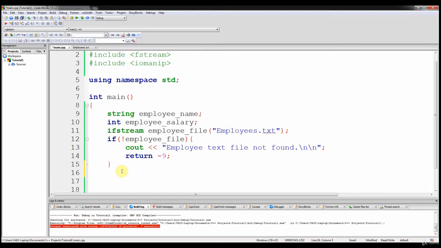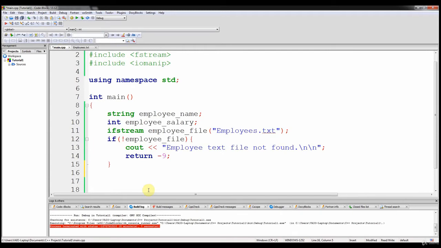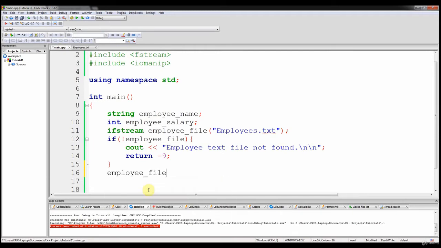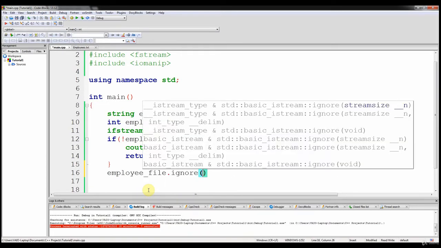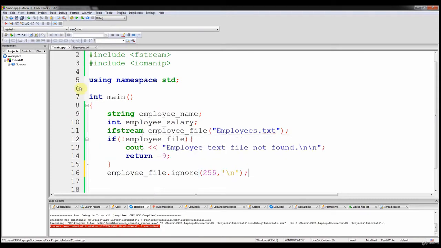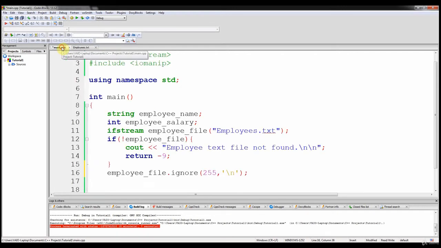So the first thing we need to do after declaring our variables with this program is get rid of these headers, because we don't want to save these headers in any string. And to do that, we're going to use our ignore function. So we're going to say employee file dot ignore, and then 255 characters and the newline delimiter. That's for the first line, so that's going to ignore this first line in employees.txt. Now we need to ignore the second line.